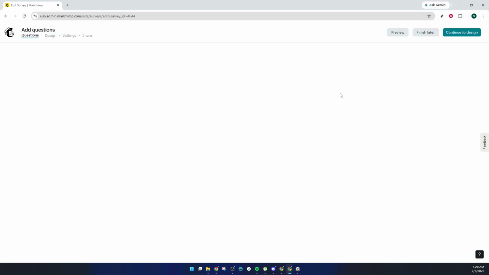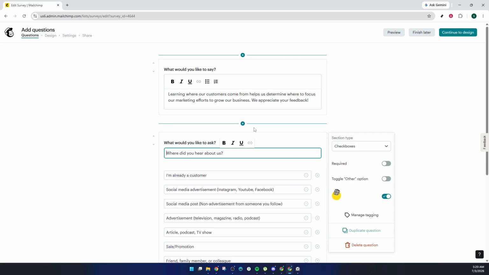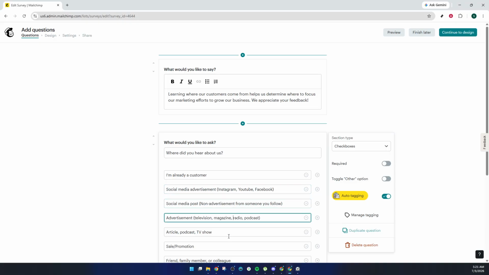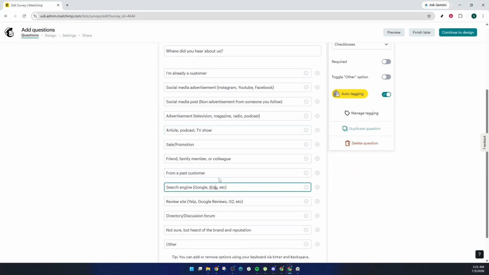Once you're in the survey editor, customize your survey questions. Think about what information will be most valuable to you. Once you're satisfied with your questions, click on Continue to Design.